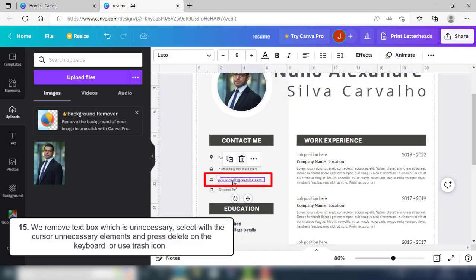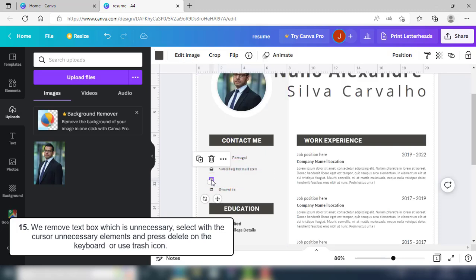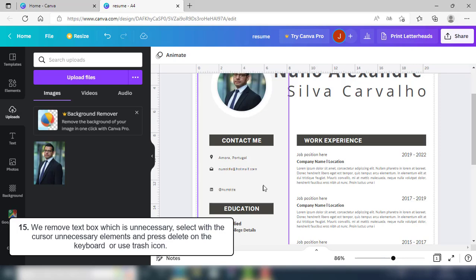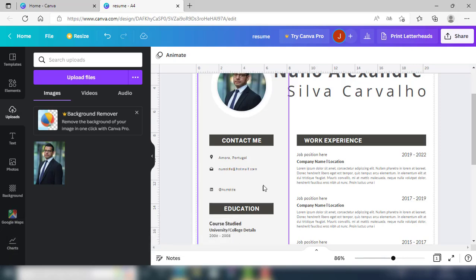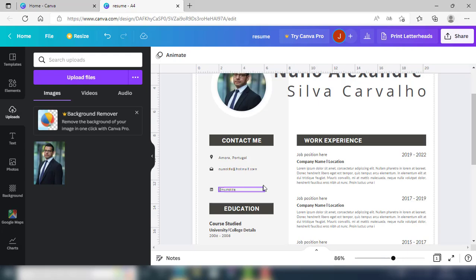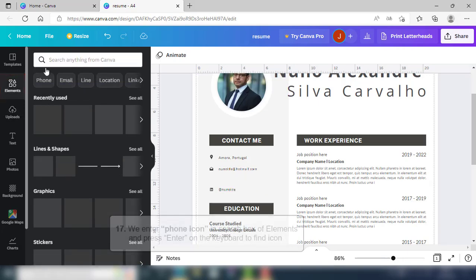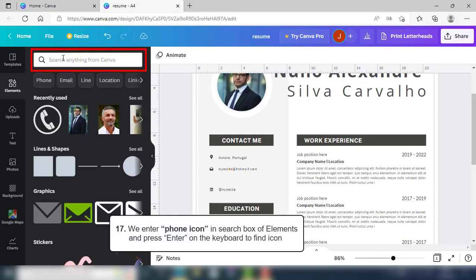We remove a text box which is unnecessary: select the unnecessary elements with the cursor and press Delete on the keyboard or use the trash icon. In the free space we can add a phone number with an icon. We click on Elements. We enter phone icon in the search box of Elements and press Enter on the keyboard to find the icon.